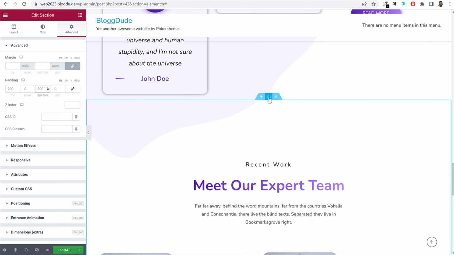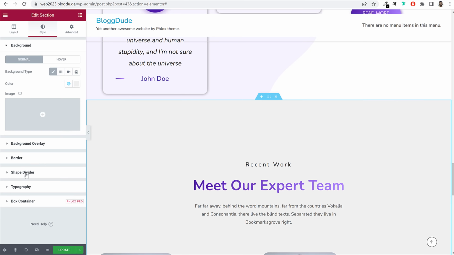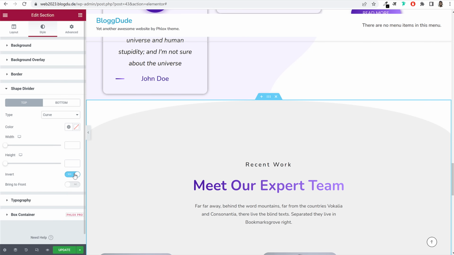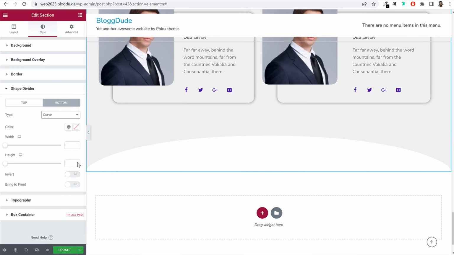So select this main row again, go to background, and I think we can again use this F1. Okay, or if you want, you can use F3, whatever you want. And shape divider, select the shape divider for top. Let's select curve. Here it is. We want to invert it. We want this kind of curve. If you want, you can increase the width and height like this. All right, whatever you want. Okay, then for bottom also do the same thing, curve. This will also be invert, and you can increase or decrease the numbers.